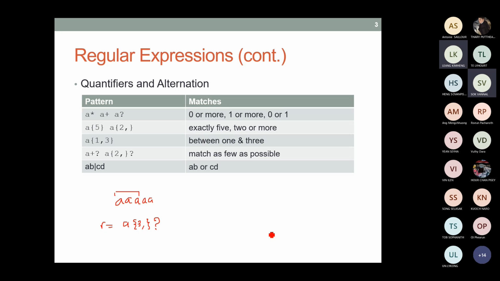Teacher, how about A plus question mark? A plus question mark, so only 1 A. Oh, okay, got it.